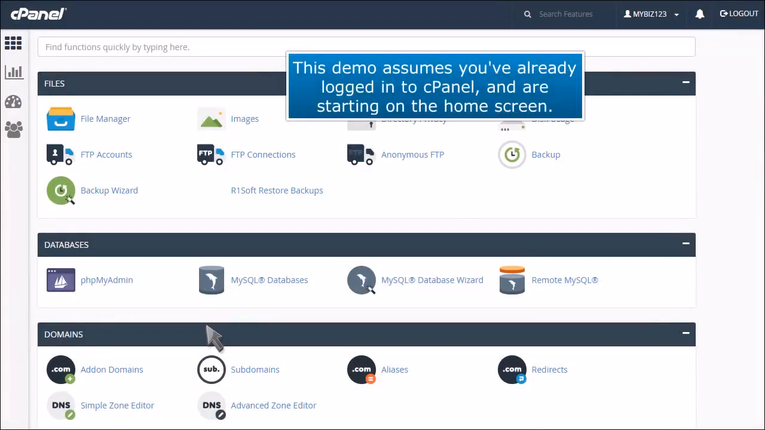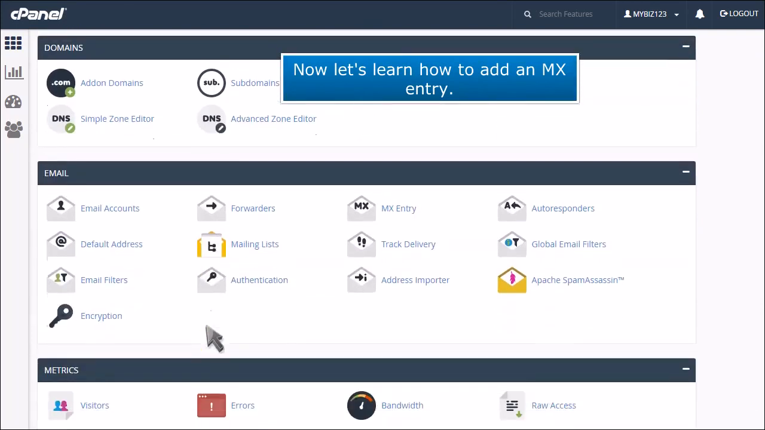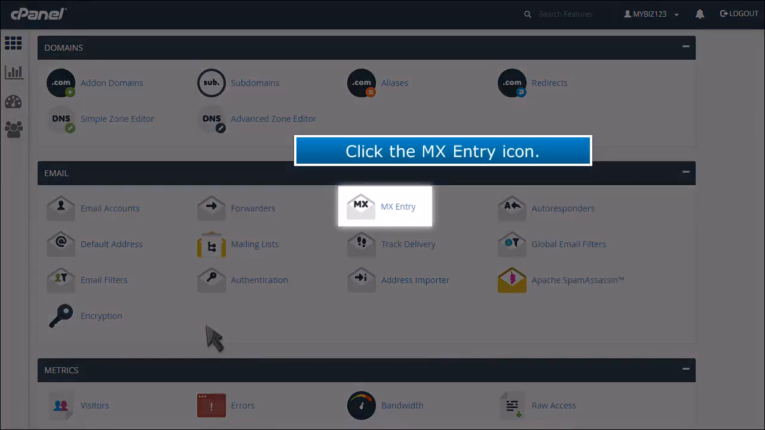How to add an MX entry in cPanel. This demo assumes you've already logged into cPanel and are starting on the home screen. Now let's learn how to add an MX entry. Click the MX entry icon.